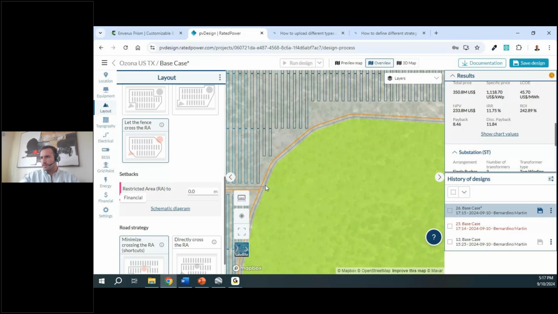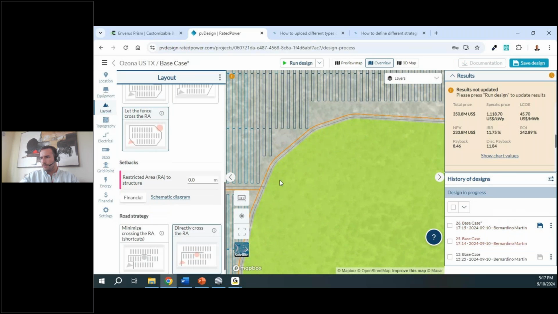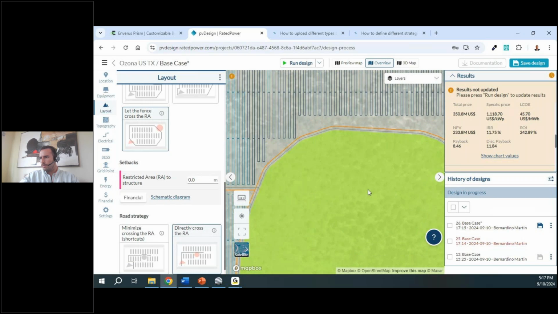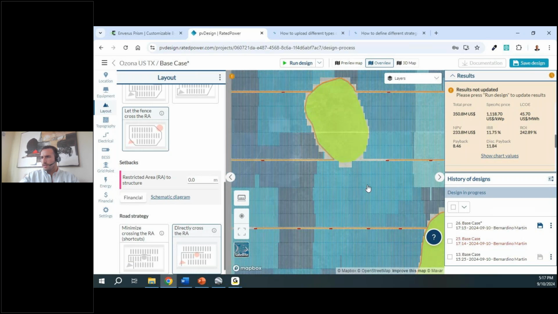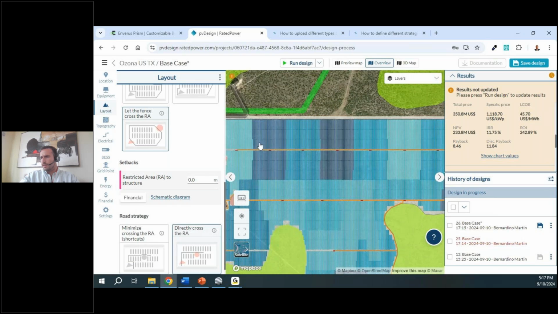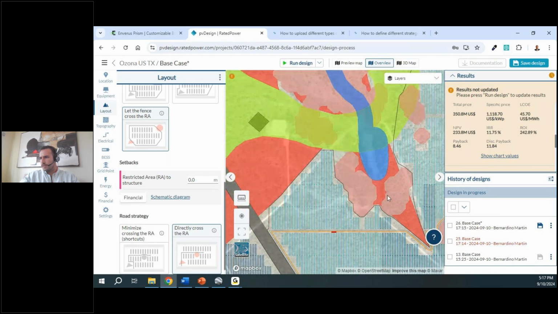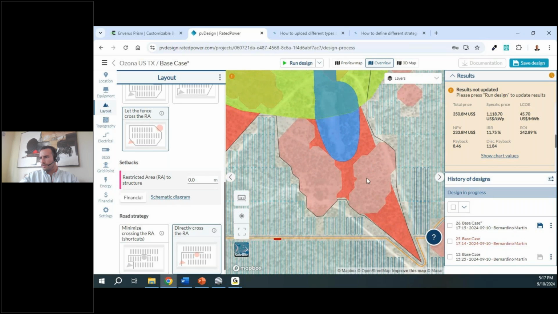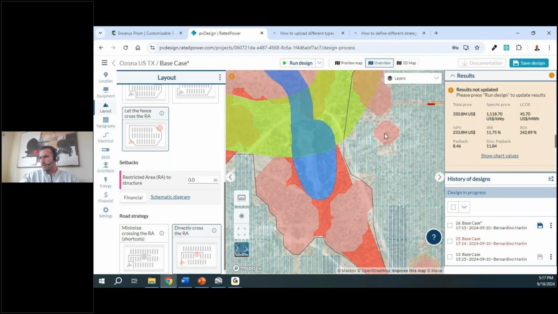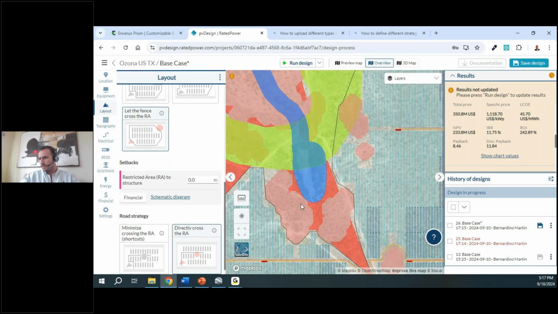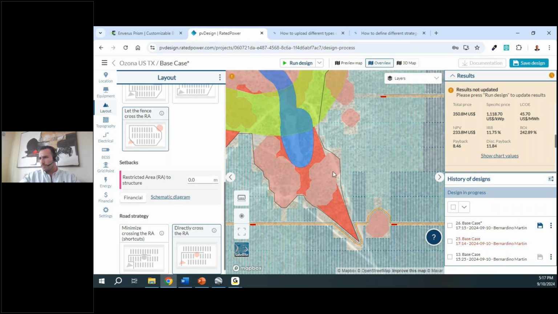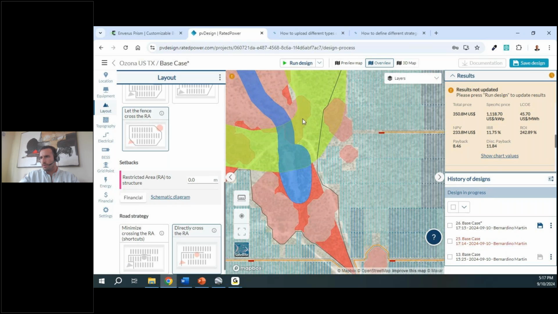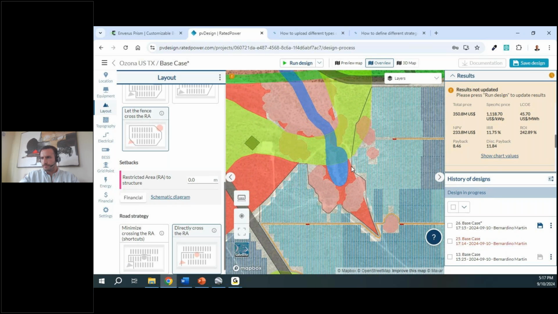On the other hand, we then changed the road strategies, so now the road will go over the restricted area also. Let's see, for example, in this corner here, I don't like the trajectory of the fence, because here we have some restrictions for the slopes. These light red areas are the areas with slopes higher than 5%. But I don't want the fence to go around the slopes. I just want the fence to go over those restrictions.